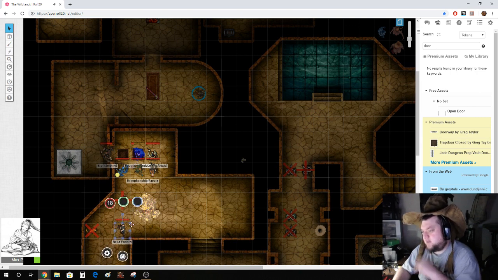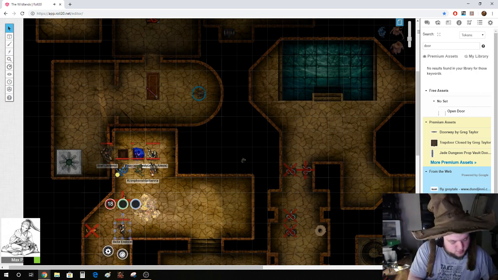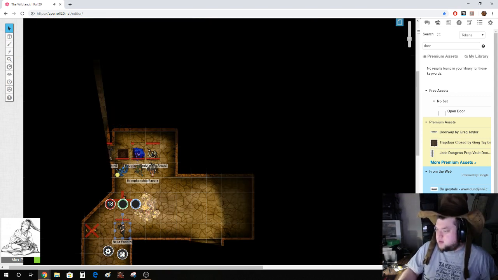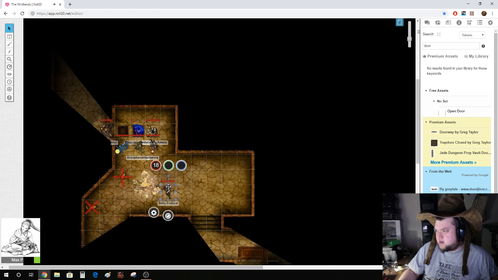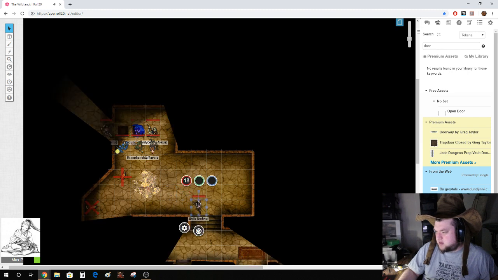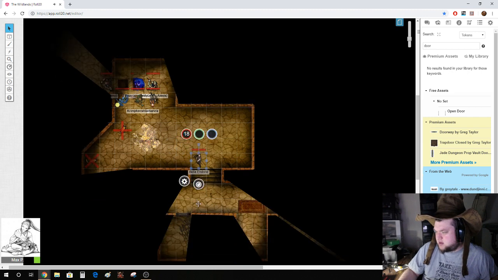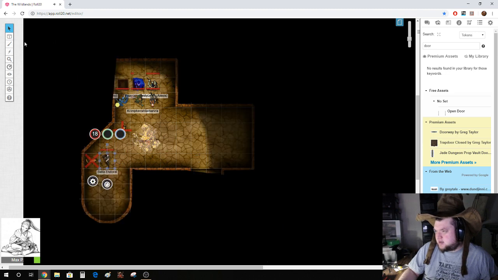Now let me check Bella's view. Okay. Now what happens if I move Bella? Okay. Oh, I forgot to block that door off. This is a good test. That's important.